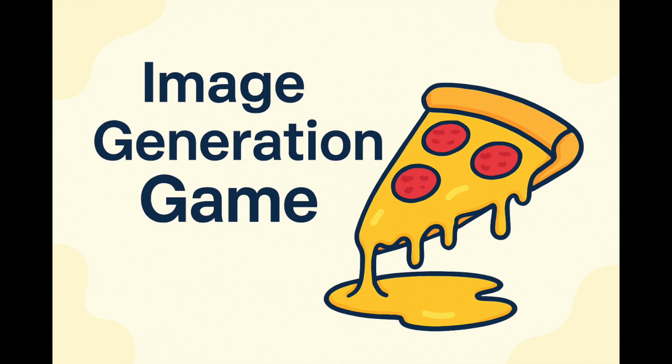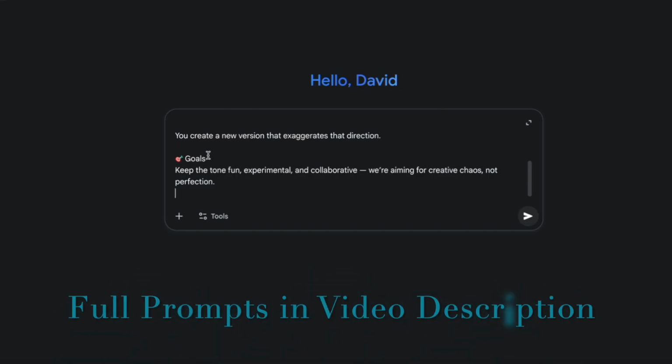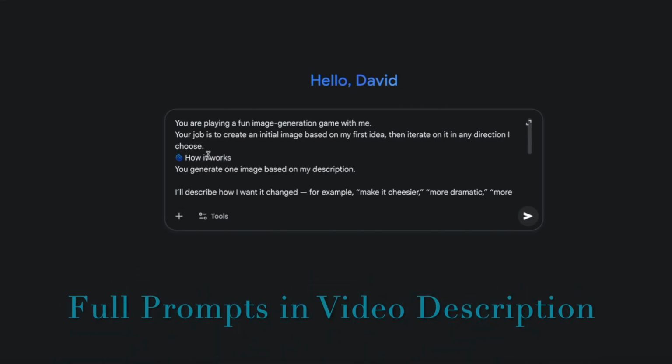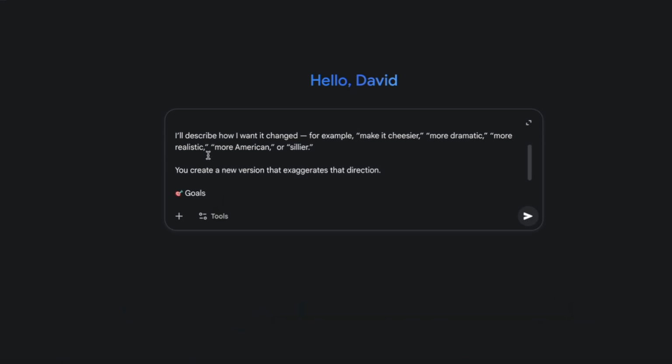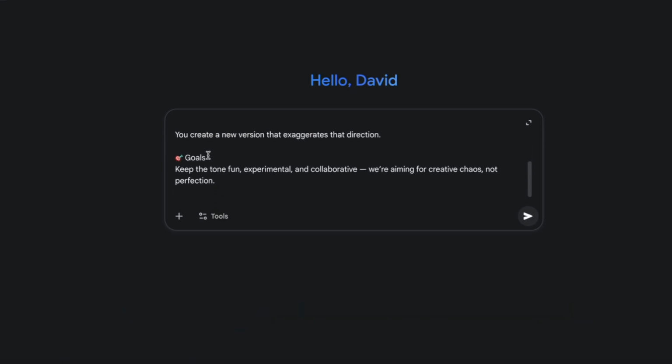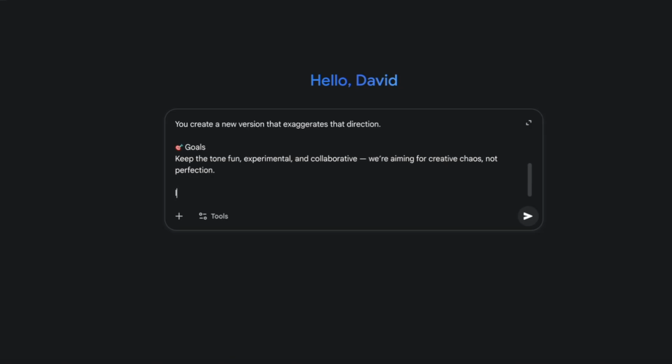That's what iteration is all about, refining your ideas step by step until they become something amazing. In this example, we're going to use Gemini 2.5 Flash since ChatGPT was a little slow for image generation today. We'll once again kick off this activity with a prompt that can be found in the video description. Alright, let's dive in and see how wild our imagination can get.